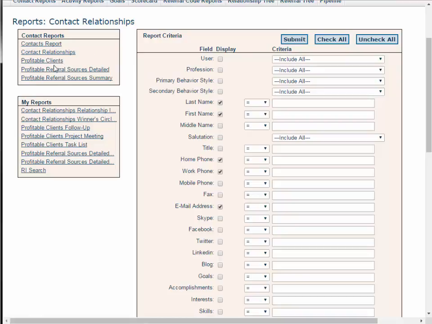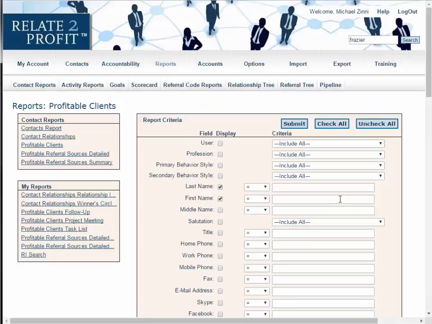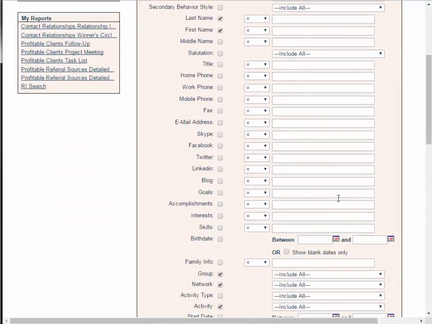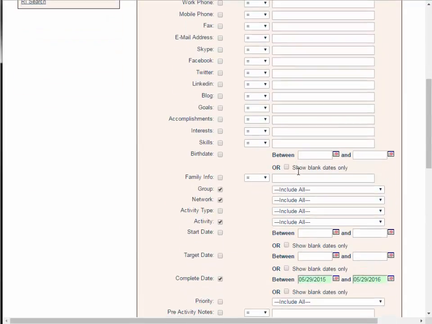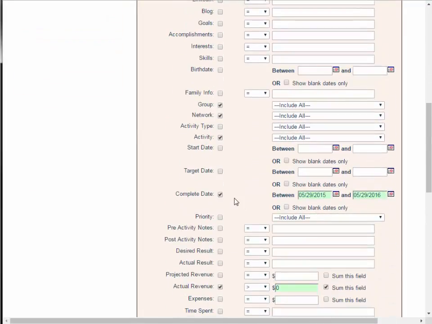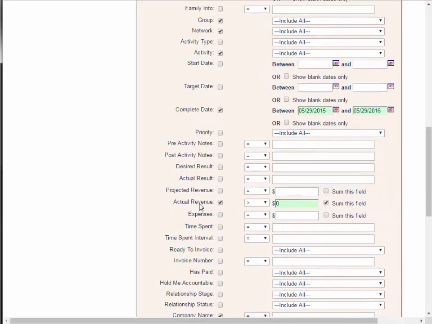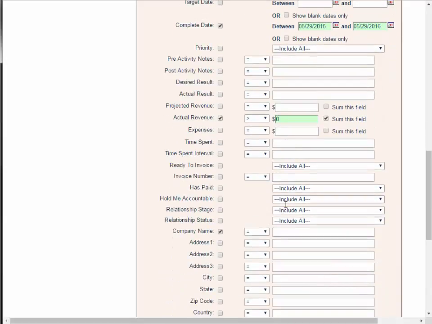The profitable clients report is also based around your contacts, but it pre-selects some information, such as it needs to have a completion date, and you can modify the dates of this completion date, and it has the actual revenue set to greater than 0. So this is showing you clients that have actual revenue and that have completed activities.